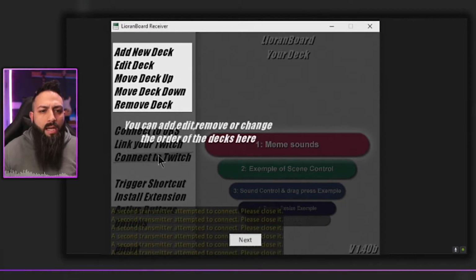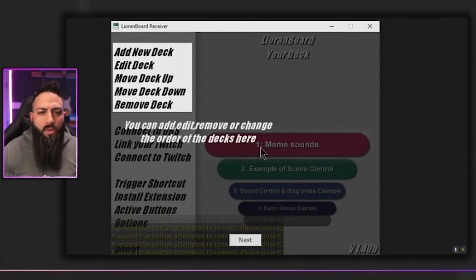And then it's gonna kind of just show you everything that you have available for you. You can add a new deck, you can edit decks. So these little tabs right here, these are your decks. You can move a deck up and down, and you can remove a deck.